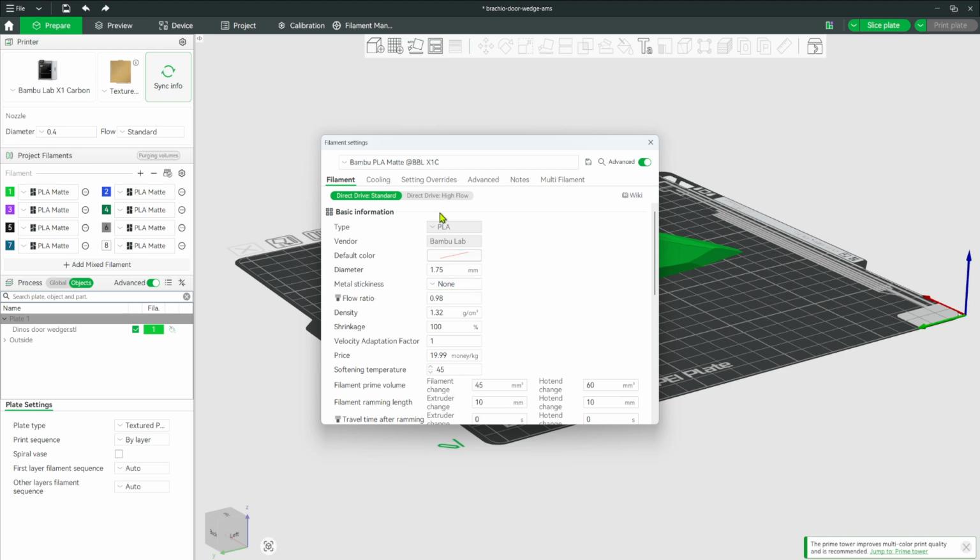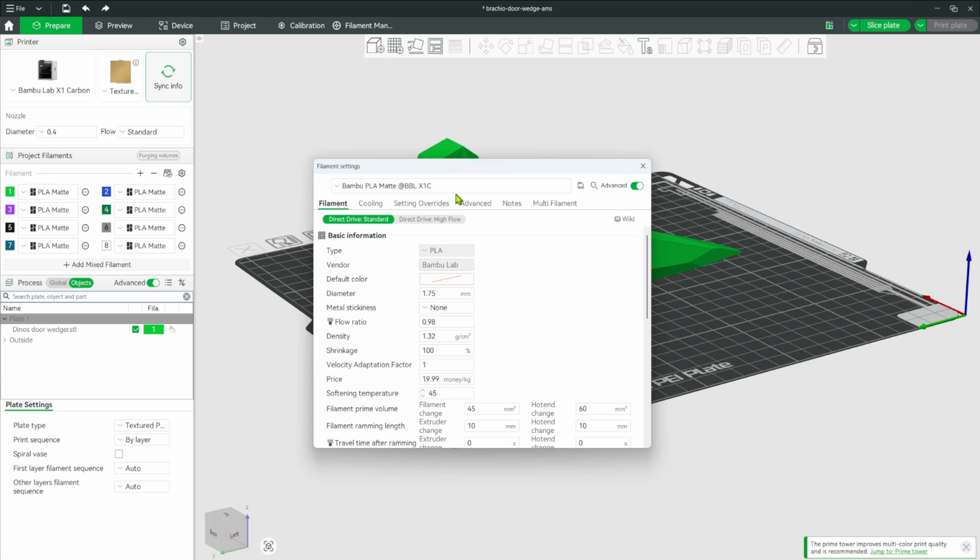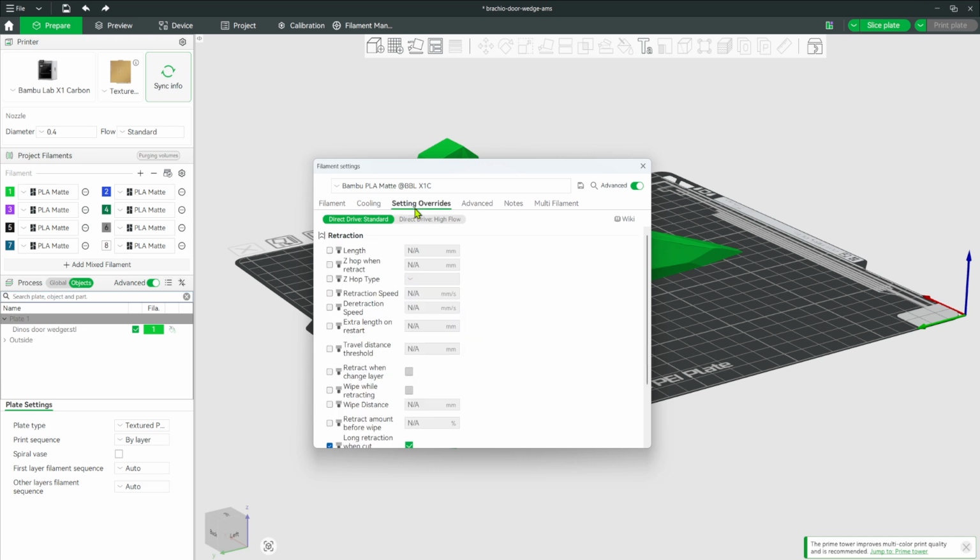And right here in this window, Filament Settings, select Setting Overrides. And look for the Z-hop when retracting section. So Z-hop when retract. So this one here, this one.